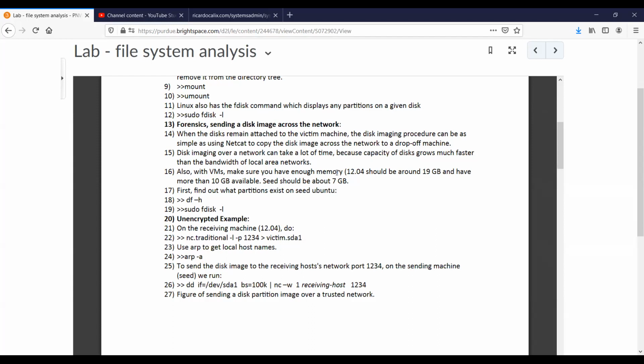So basically, if we have the disk in the victim machine, all we have to do is image it. The disk imaging procedure can be as simple as using Netcat. Netcat is another tool you can use in Linux that allows you to create tunnels. This is very much like redirection, right?